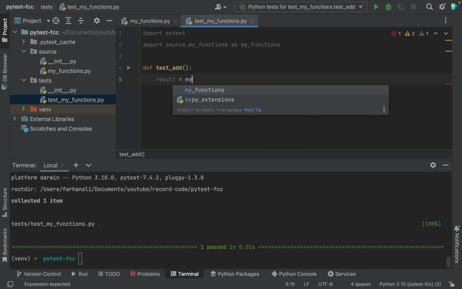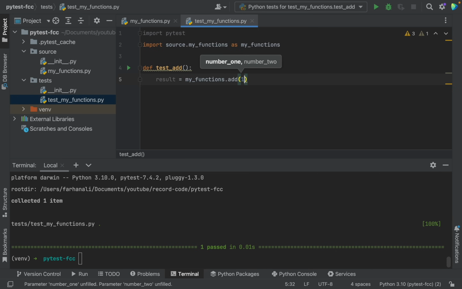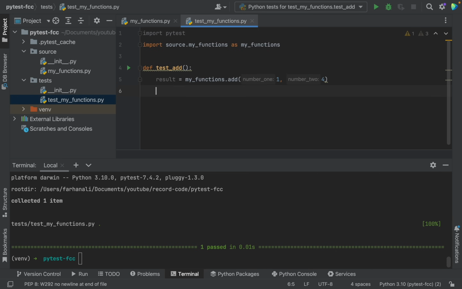So we'll say result equals my_functions.add, and we'll say 1 and 4. So now we have a result. We know from our own intuition that this is going to be 5. So we'll go ahead and say assert result equals 5. If this assertion fails, then this is going to break and our test will fail. However, if it passes, then we get a pass. Let's go ahead and test that. So pytest and then test my functions and enter, and there we go. We have 100% pass, no complaints.